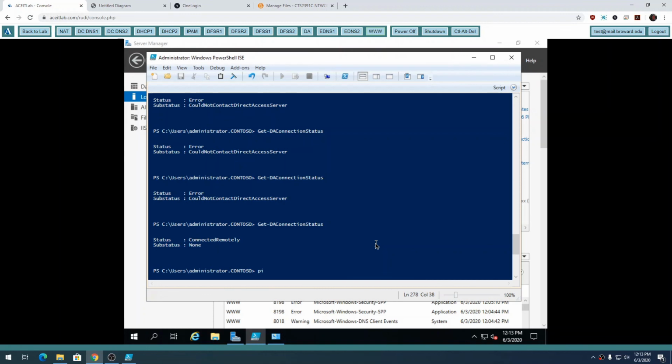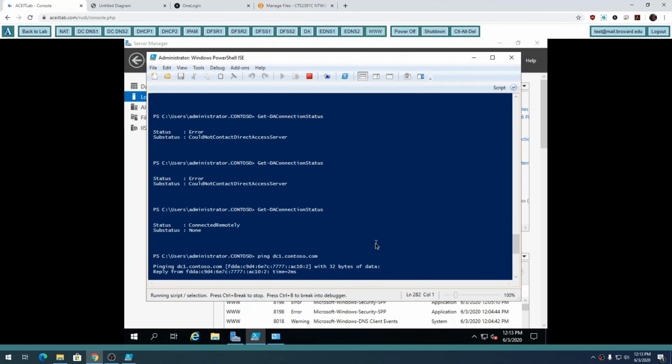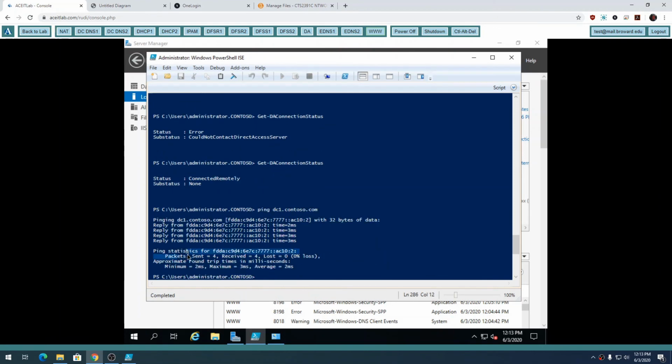So if I wanted to ping dc1.contoso.com, look, it's able to resolve that name to an IPv6 address. So if I do nslookup, this is going to work because I'm using my internal DNS server. This name resolution is all occurring because of the DirectAccess server, not using my regular DNS.